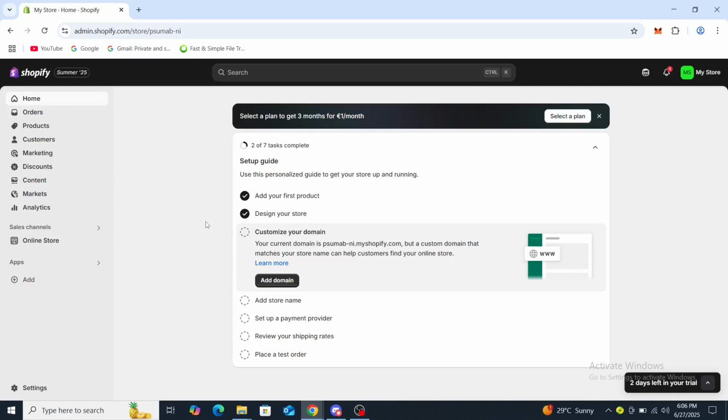Today I'm going to show you how to change your Shopify store theme. So the first thing you want to do, you can go to your Shopify admin panel. You see home, orders, customers, content, online store. You can add apps. You can also go to settings.